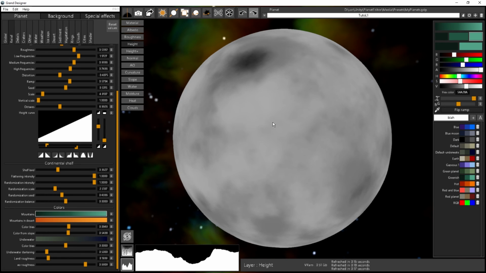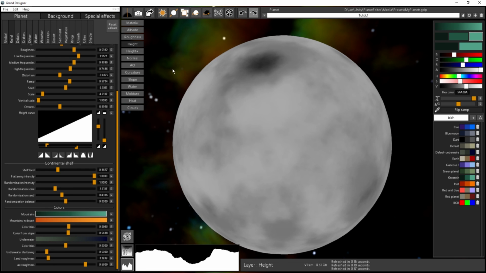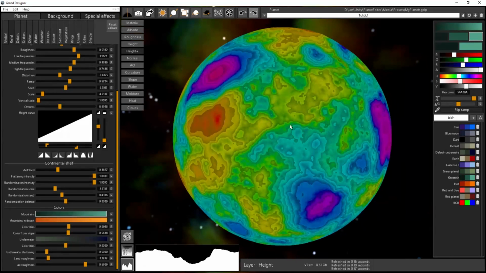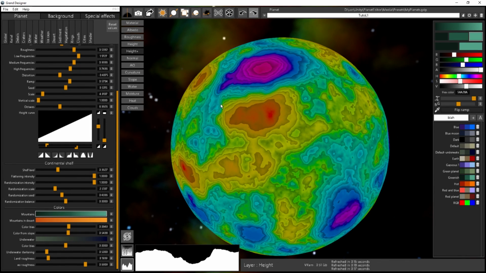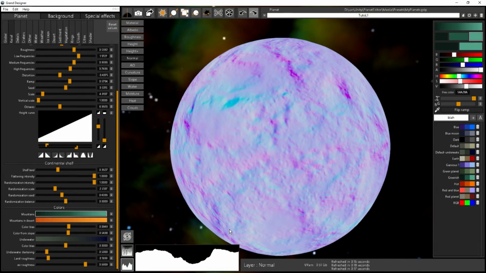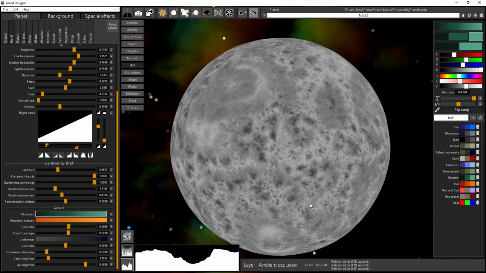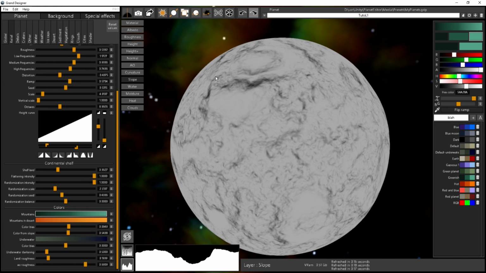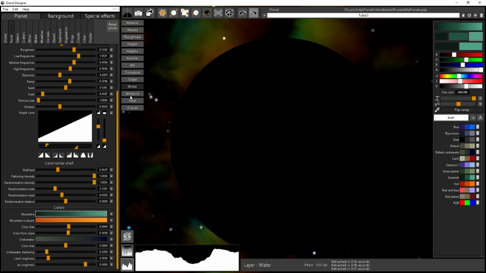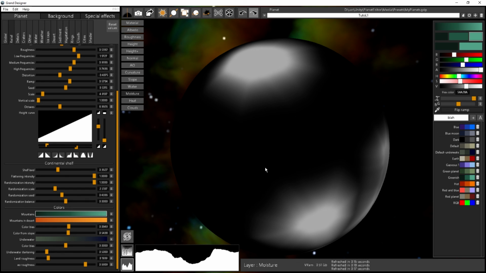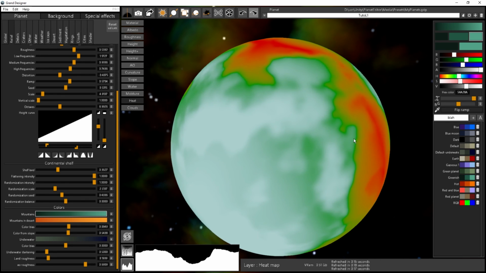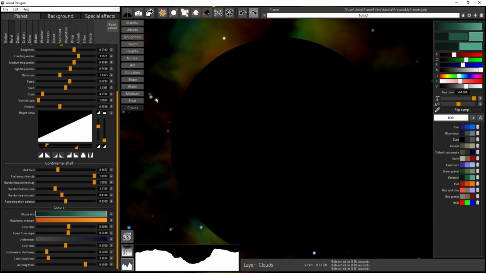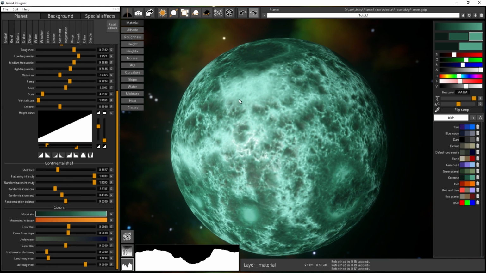Then you have the height. You can see the height as grayscale or as colors over here. Then you have the normal, the ambient occlusion, the curvature, the slopes that are used to colorize over here when you use the color from slope. Water, you have nothing here. Moisture, you have barely some stuff. You have the heat spreading. We will come back later to that, and the clouds, but we have no clouds over here. So I go back to the material.